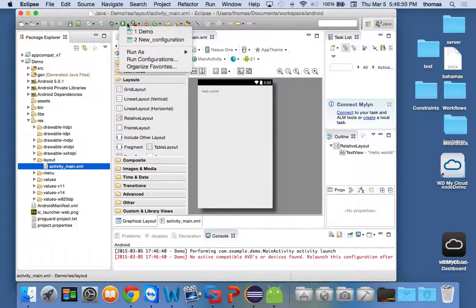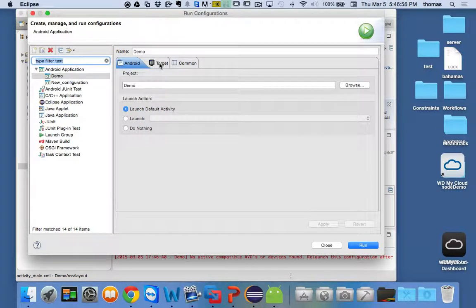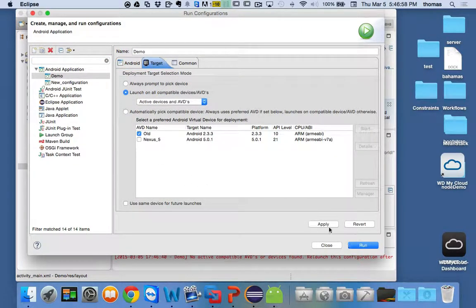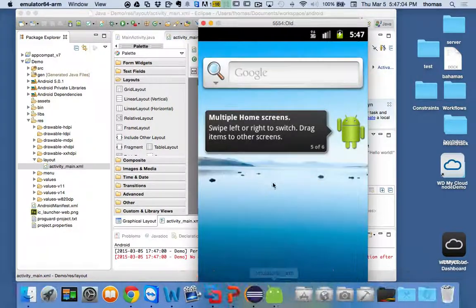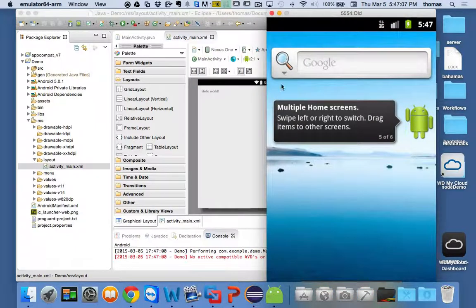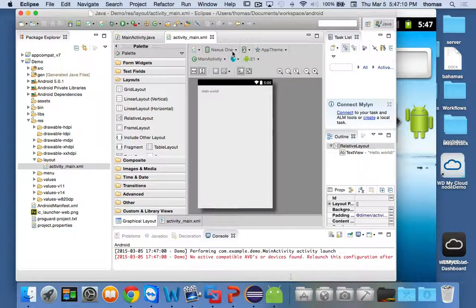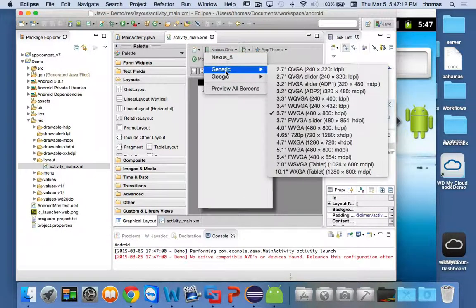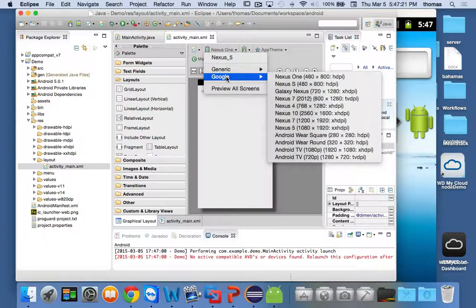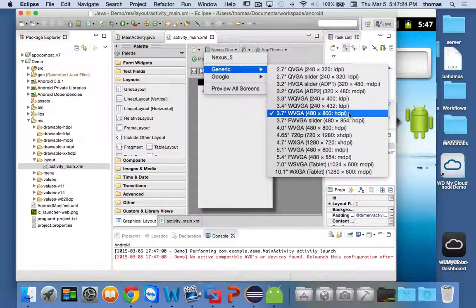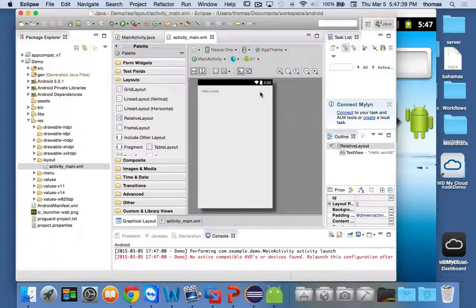I can also target, here are my run configurations, I want to show you this. I can target old, apply, and run. And if I go back here, if it's running properly, oh no, here's the other thing I'm running here. I'm running a Nexus 1 device. It says Nexus 5. That's not the device I want. My AVD should be running old, which is what I created. I can also run a generic device, and here it is. I've got a generic device running 3.7 at 480 by 800. So this is the view I'm getting here.